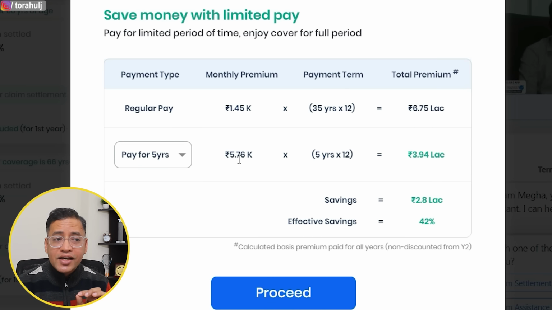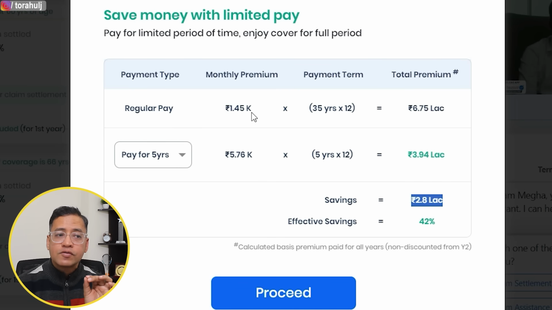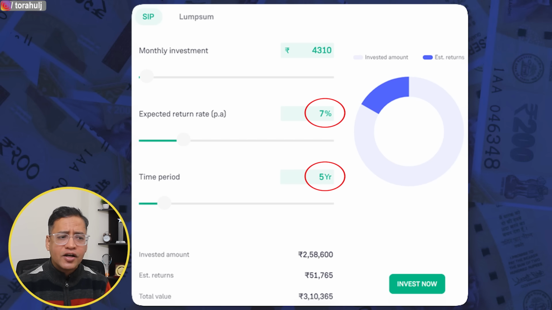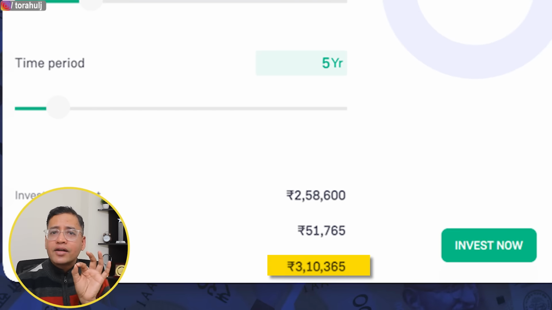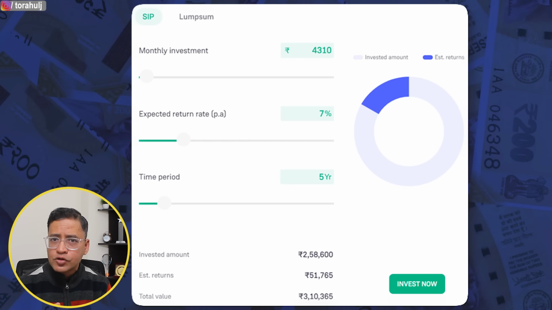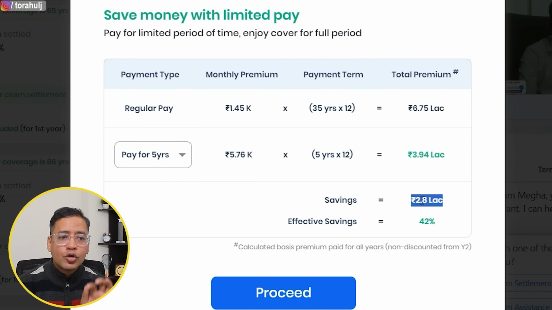But what I'm saying here is that you are paying additional money. So 5,760 minus 1,450 comes out to be 4,310 rupees every month that you're paying extra. If you put this money in a fixed deposit or an RD every month, for a 5 year period, at a 7% FD return, you are going to get 3,10,000 rupees back. Of course, you will have to pay tax on this 3,10,000 rupees, but you are still going to be better off than saving 2.8 lakh rupees as was shown here, right?